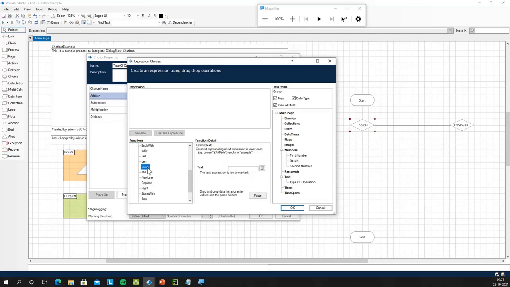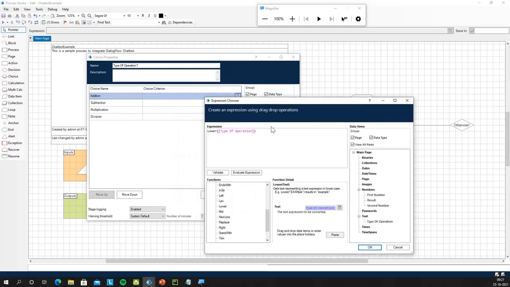So the very first thing that I want to do is use a lower expression. Whatever I am getting in the type of operation, I will make it lowercase. Okay, so I just made it lowercase, and I am just going to paste it. So this is going to get converted into lowercase in case it is not converted already, and I am just going to name it maybe add.